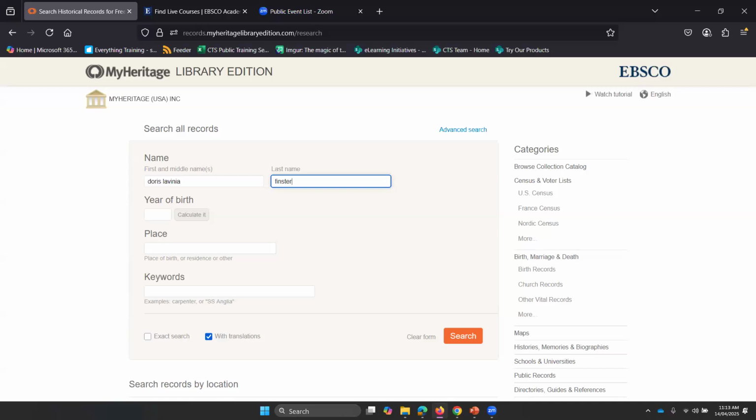So Doris Lavinia Finster. Now, the more information you can add in here, obviously, the better the results are going to be, the better the matches. However, from time to time, sometimes you don't have all of the information available to you. You might have a year of birth, or maybe you don't. So they do have quite a cool little tool here that allows you to calculate a year of birth, because you might have some information. Maybe you know how old an ancestor was in a particular year. So I feel like this particular ancestor was around 21 in 1932. So if we calculate this, we can see year of birth has been calculated as 1911.